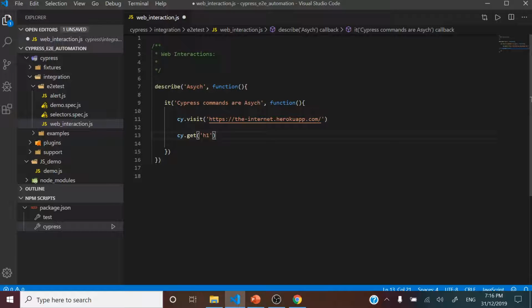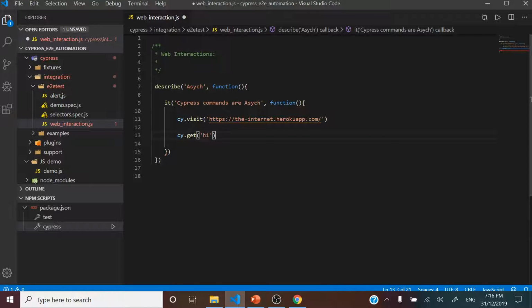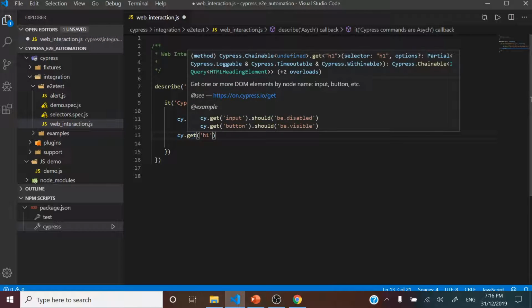But how do we then get the text value of that particular element? That's why they use a concept called closure. If you just hover on the h1 get method and read the signature, the last thing it returns, after the colon, says Cypress Chainable, jQuery, and then HTMLHeadingElement. So it's basically returning a promise. This concept in JavaScript is called a promise.